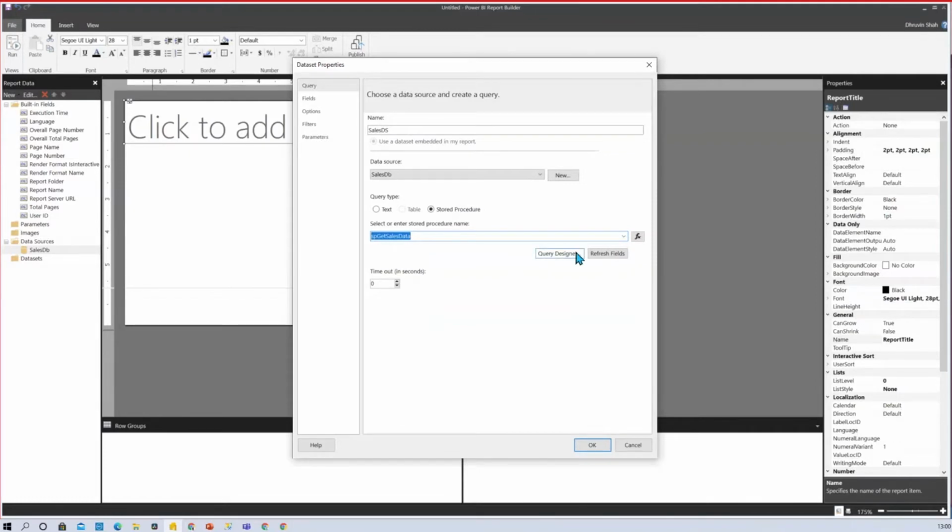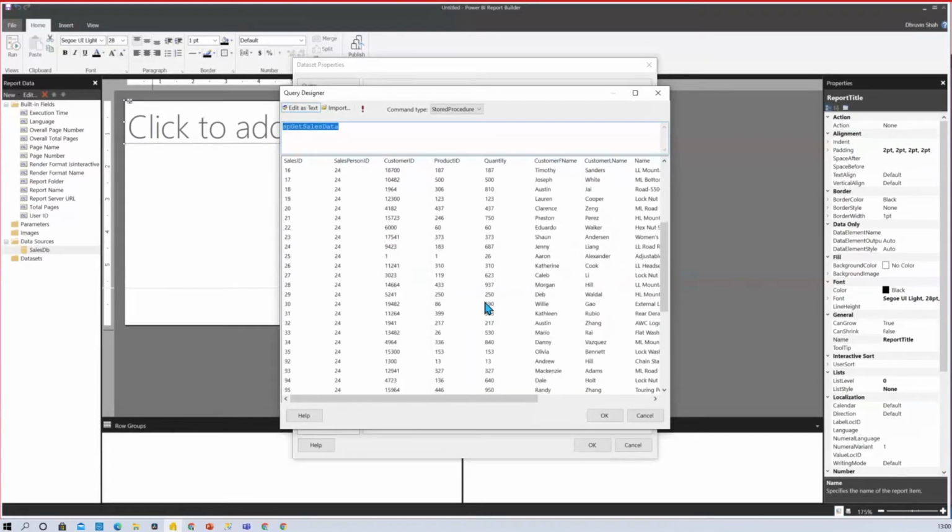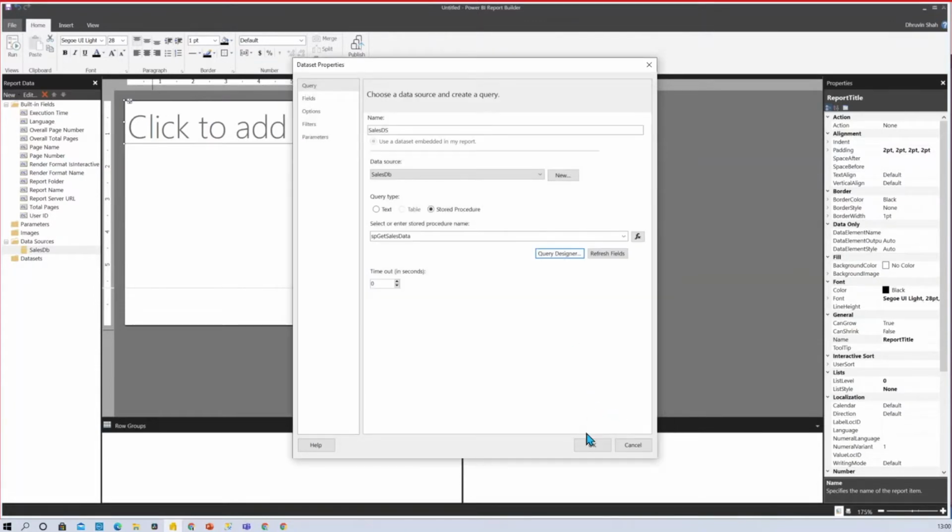Now let me do one thing. Click on query designer and let me execute this stored procedure, and check the outcome to see if I'm getting the proper data or not. Once you go here, just execute your stored procedure, and it is asking for a parameter because my procedure has one parameter. So let me pass one of the IDs over here and click OK. You can see that I can see the entire outcome perfectly, meaning my procedure ran successfully, and we just need to click OK.